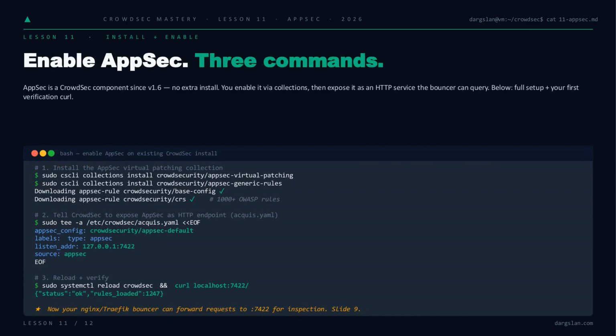Now let's actually turn it on. 3 commands, that's it. First, install the virtual patching and generic rules collections. That pulls down the base config plus the full OWASP CRS, over 1,000 rules. Second, append a block to acquis.yaml telling CrowdSec to expose AppSec as an HTTP endpoint on localhost port 7422. Third, reload the service and curl that endpoint. You should see status OK, rules loaded 1247. Your bouncer now has somewhere to forward requests for inspection.